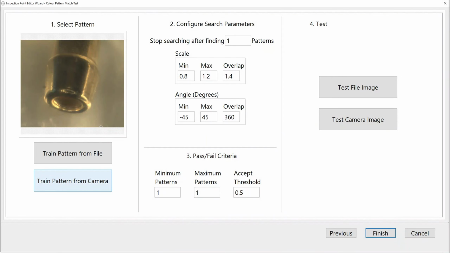Next, we can configure our search parameters. Given that there's only one jet in the image, I'm going to keep it at 1 pattern defined. Again, the scales I'm happy with because there's very little scale variation. And the angles are -45 and 45. Now I would like to change these to compensate for the fact that the image rotates 90 degrees and pass the part accordingly. If these parameters are too restrictive, the image would fail. And finally, the settings down here I'm going to retain as I'm only looking for one pattern and I'm happy with a 0.5 acceptance threshold.